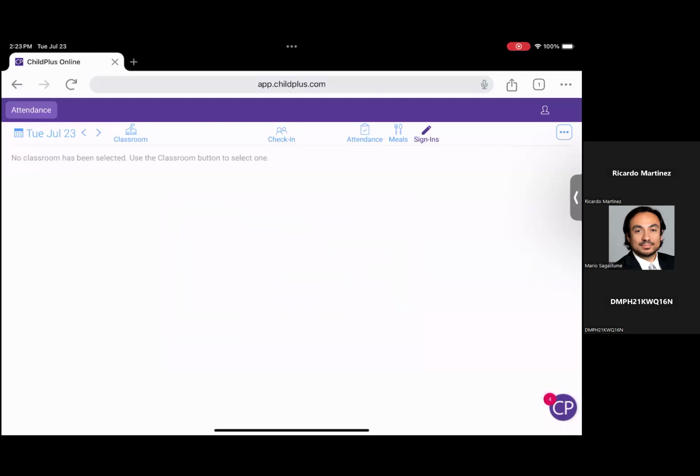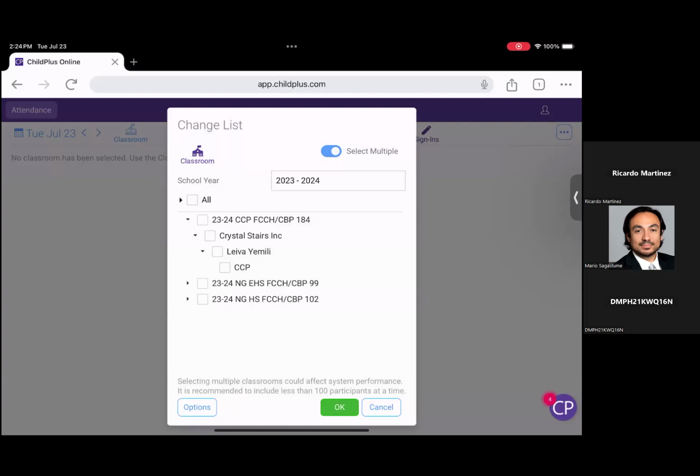Now, as soon as you log in, you should be able to see your classroom. If you don't, you're going to click on the icon that says classroom, which is a little school up on the left-hand corner. And you are going to select your classroom.